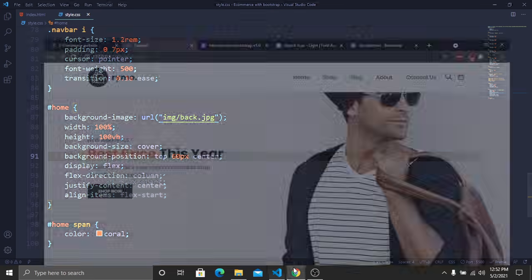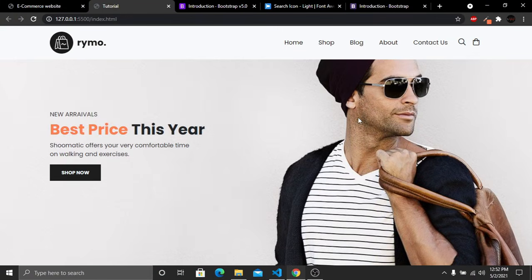Now save, go to our website. And now here you can see that this image is now a little bit towards the bottom side. So guys, here you can see that we have successfully created our navigation section and our home section. Now I want to see whether our navigation section and home section are actually responsive or not.